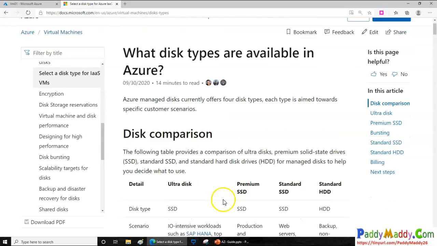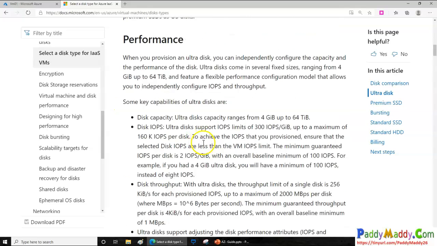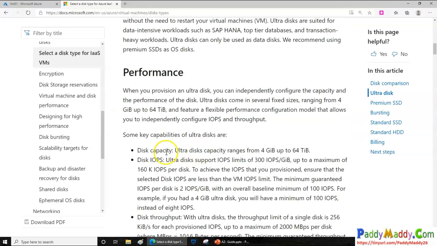The topmost one would be the Ultra disk. Ultra disks are basically the highest level. They are used for SAP HANA kinds of applications and top-tier databases, and you get higher performance if you use the Ultra disk. You see here 160K IOPS, which is huge, and it has a capacity range from 4GB to 64 terabytes of data.